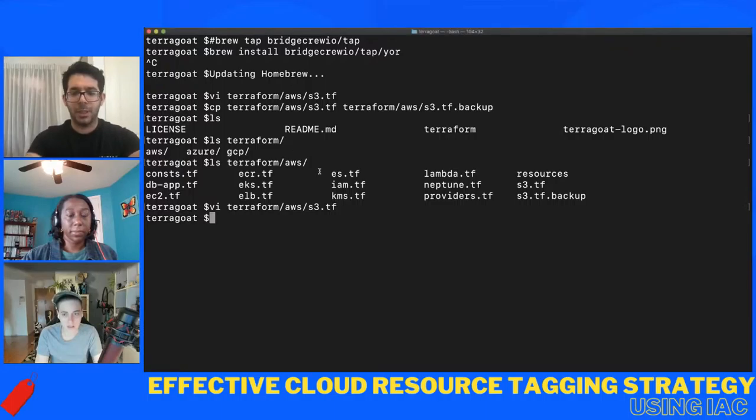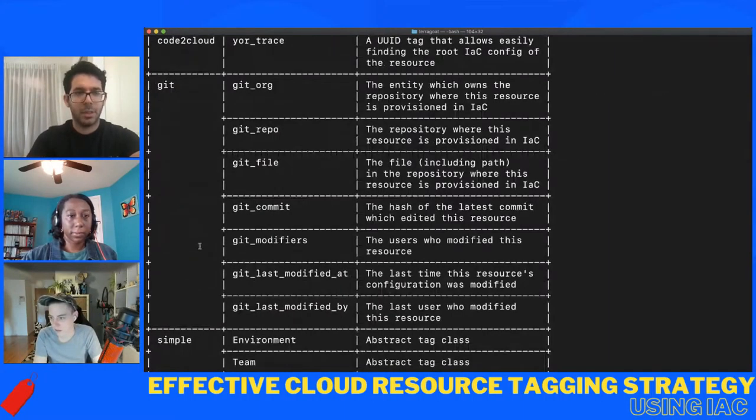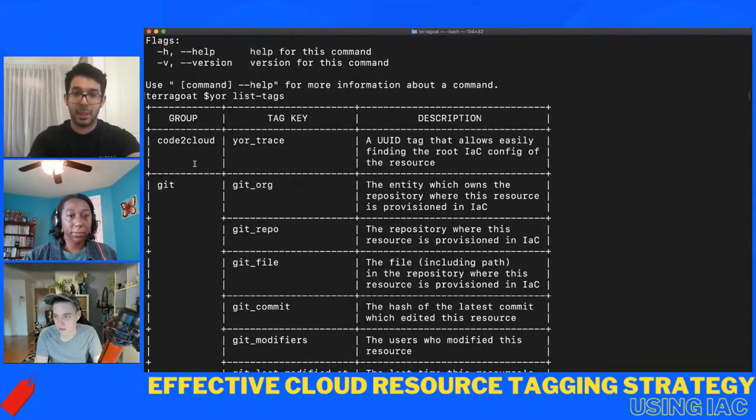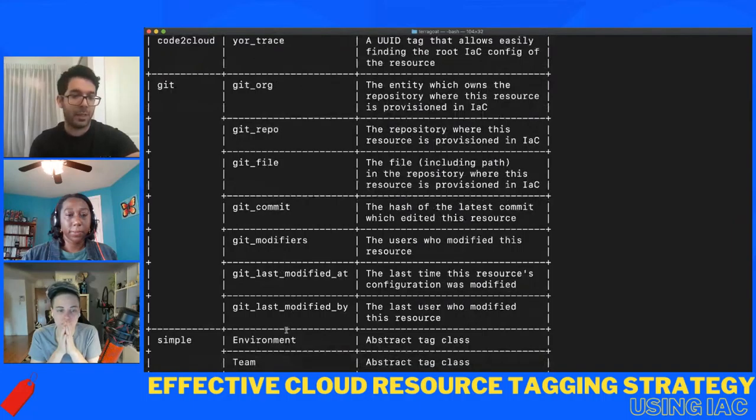So I'm going to type in yor -h. And there are a set of commands that I can type in. The first one is tags. There is list tags and list tag groups. So let's do yor list-tags. Yor is telling me, hey, you actually have a set of built-in tags that you can use to tag your cloud environment. You can have a single UUID for each and every resource, allowing us to easily find infrastructure config to cloud matching. You have Git related tags, which will add the Git organization, repository, file, commit, modifier, etc. And you can have simple tags. Those are ones that I've configured within my environment, and I'm going to show you how I build that.